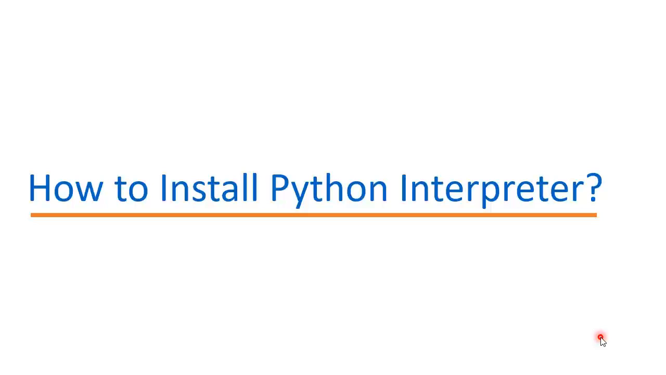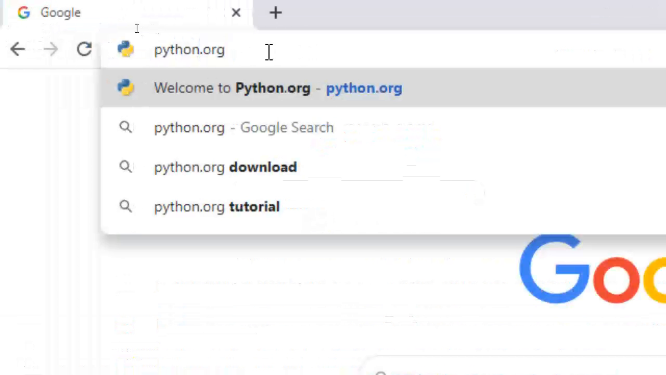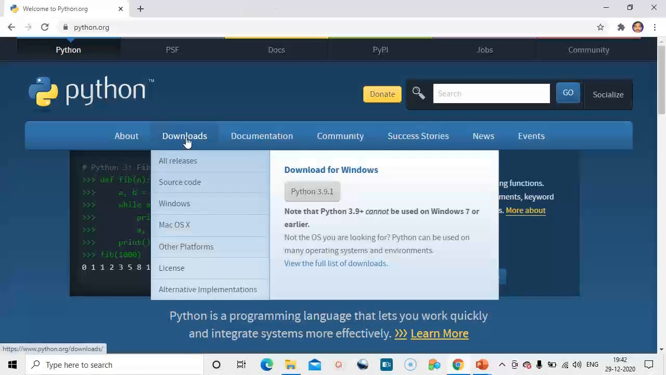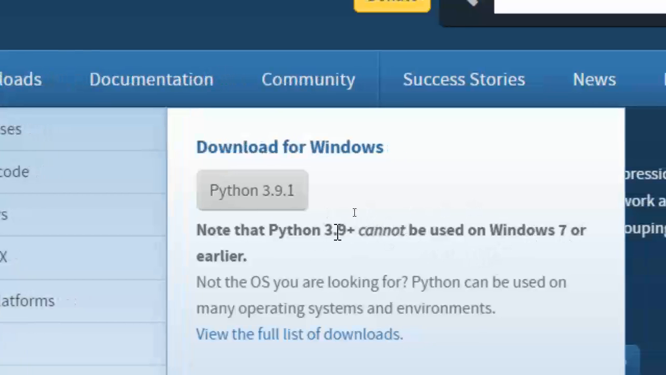Now we'll see how to install Python interpreter. In the web browser, type python.org and enter. Here you can see downloads, Windows, Python 3.9.1, the latest version. Here it also says Python 3.9 plus cannot be used on Windows 7 or earlier. This is a Windows 10 system, so it is recommending Python 3.9.1. If you have Windows 7 or earlier, you can install Python 3.7.